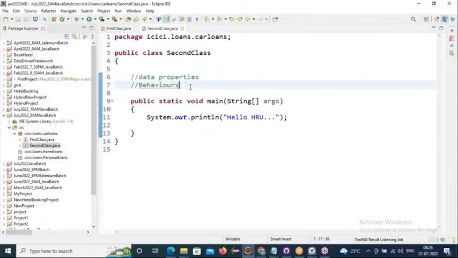Okay. You are saying we have to plan some data properties and behaviors. How many data properties and how many behaviors? It is based on the client requirement. Client will say, maybe I want to do some calculation like addition, subtraction. To do addition, we require minimum 2 input variables, and to store the result, one output variable. Totally 3 data properties we require.